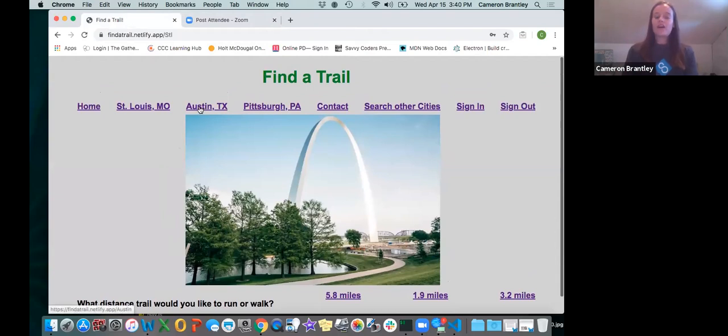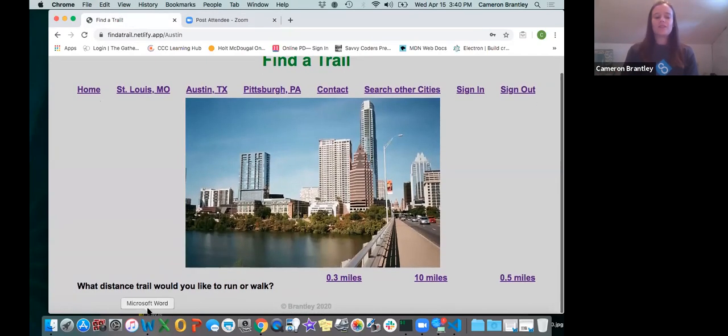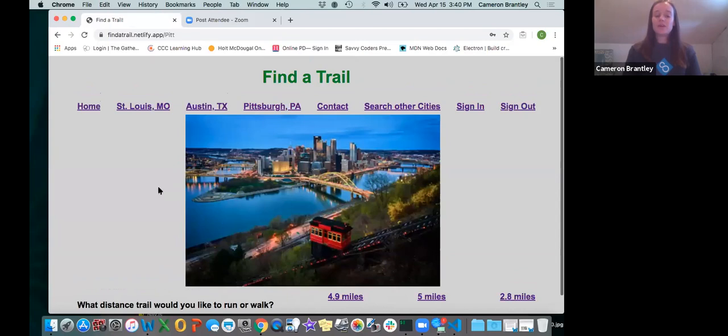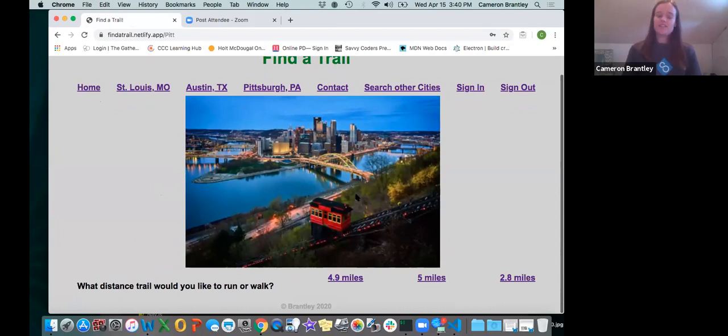If you click on Austin, Texas up here, again, it takes you to a new piece of state. Here we have an image of downtown Austin. Then at the bottom, it's similar to the previous page, what distance we would like to do. And you can click on any of these distances to link you to that outside site to give you more information about a trail there. You can also click on Pittsburgh, which is similar in that you have the image here of the city and the distances that you could choose to discover more information about.